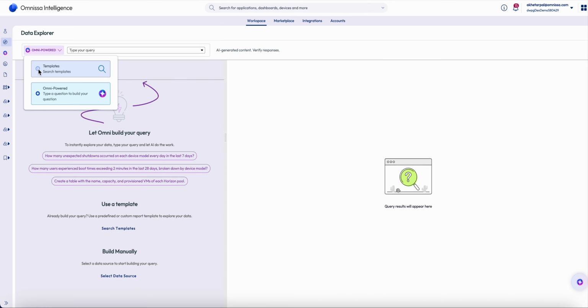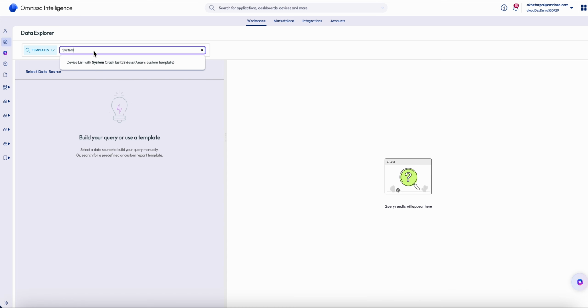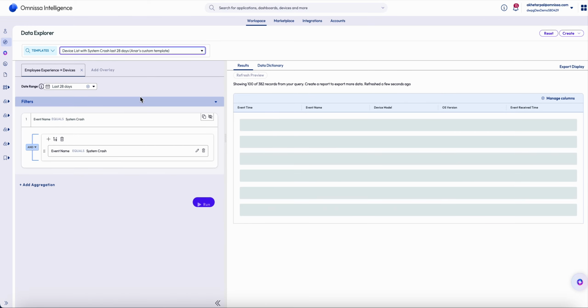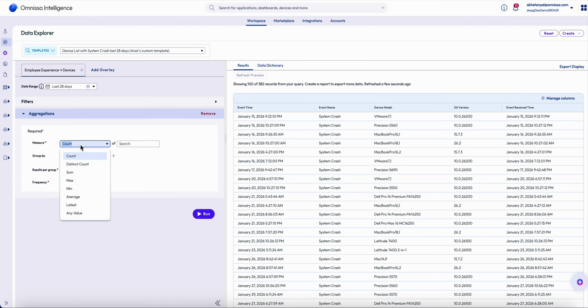First, we'll use templates. So here I'm going to pull up a custom template that I saved. This one will run a query on all the devices that have had a system crash in the last 28 days. And it does this automatically using the correct date range and filters that we need. And just like that, we have the results. Templates can always be modified too.